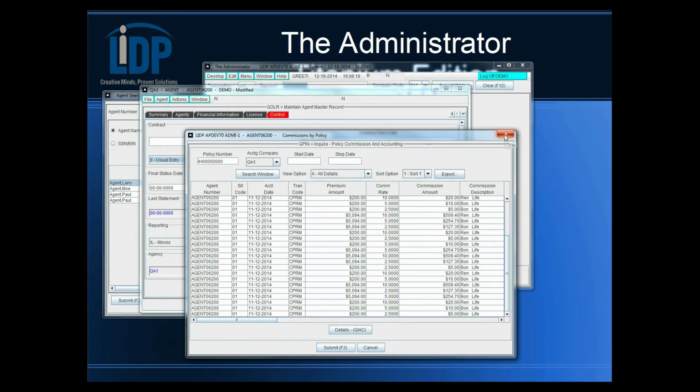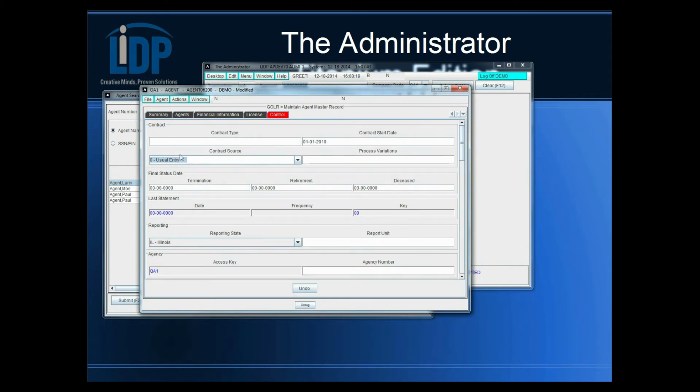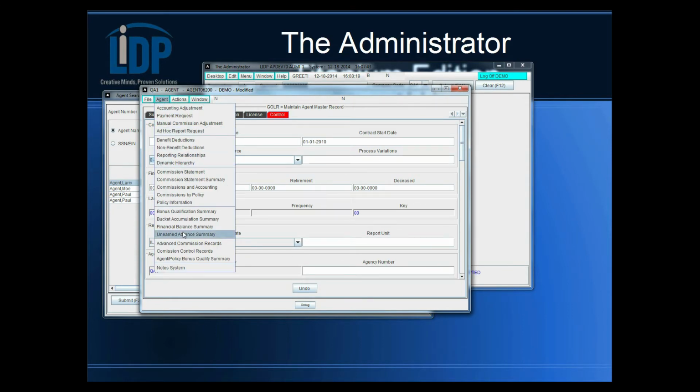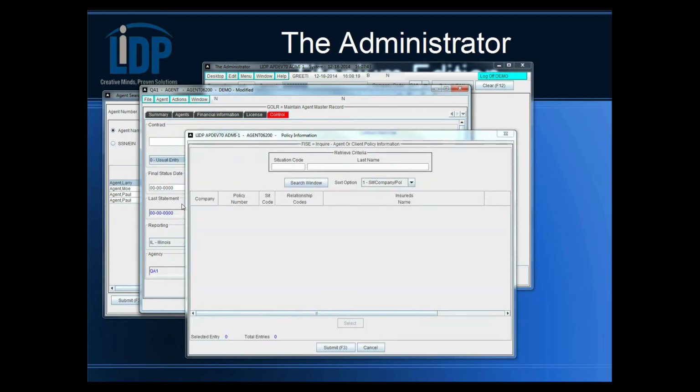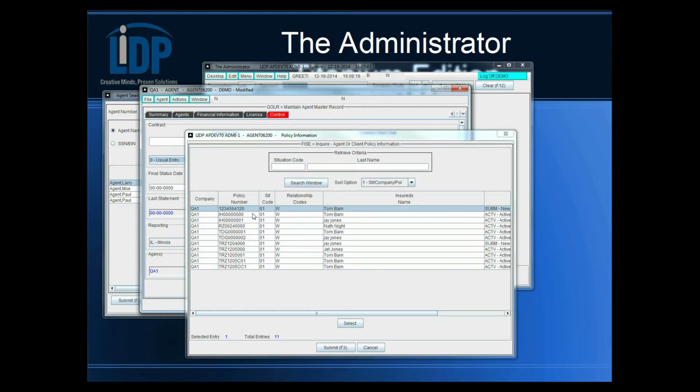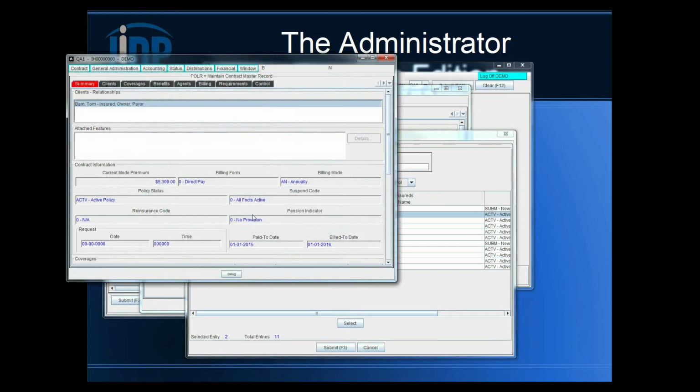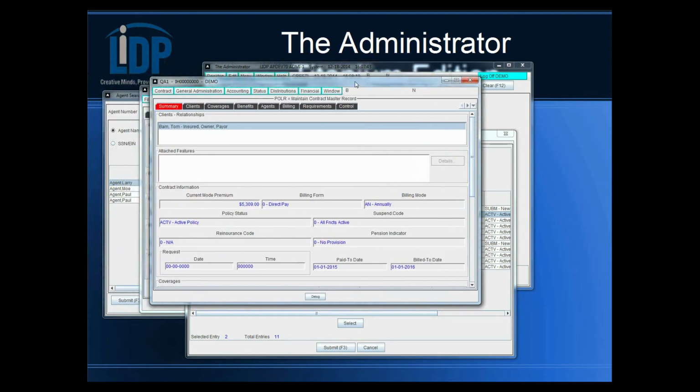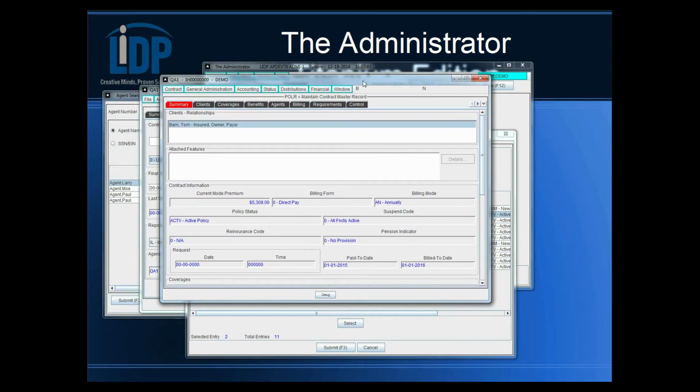I'm going to go ahead and go back to the policy. I'll access that via the policy information. So I'll select the policy we were looking at before, and on this policy I'll show you a little bit more information that you can obtain from the policy notebook in relation to what's happened with the policy.